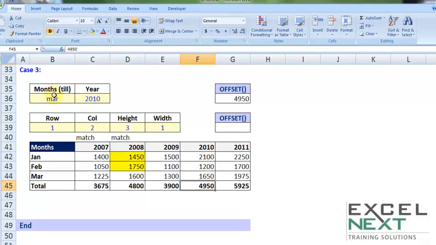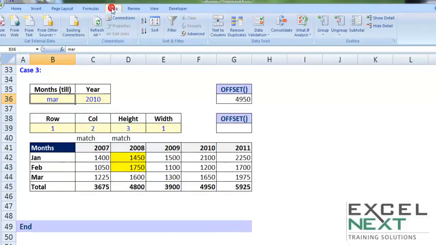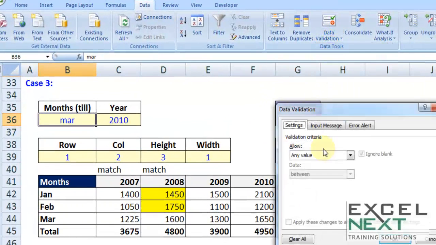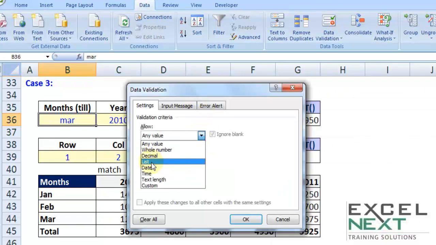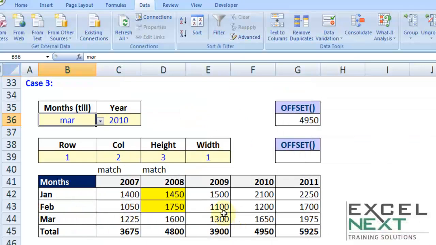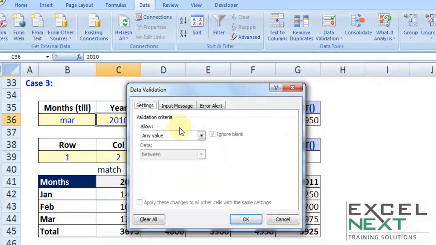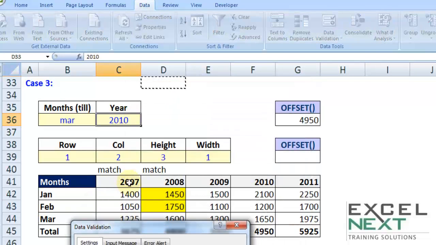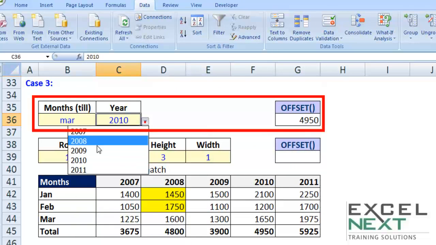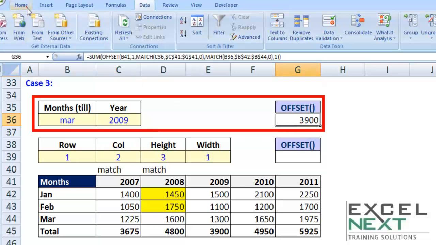Alternatively, I could have also prepared a data validation list in these 2 cells. So data validation. Just recapitulating from our earlier videos, I must choose a list. Source should be Jan, Feb, March. Alright. Here as well, data validation, allow a list, and in the source, let me choose the year. Okay. So anytime you choose, the answer is bound to change.